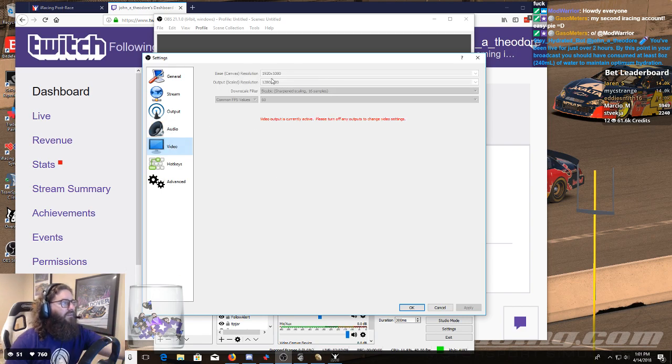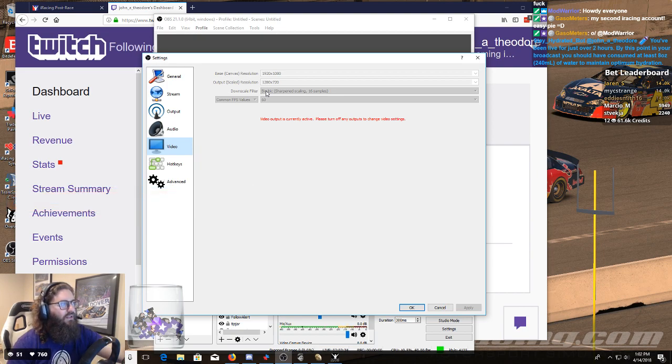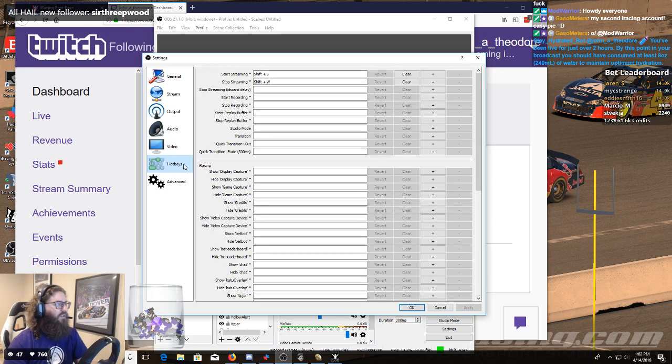Video: make sure you've got your base canvas resolution set to 1920 by 1080 and keep the aspect ratio there. I've got this set to 1280 by 720. I think that's good enough. I might bump that up to 1920 by 1080 at some point, but that's just to keep it smooth. Keep your FPS at 60. That's good for everyone. And the downscale filter, Bicubic, I recommend that. This is just to keep things running smooth.